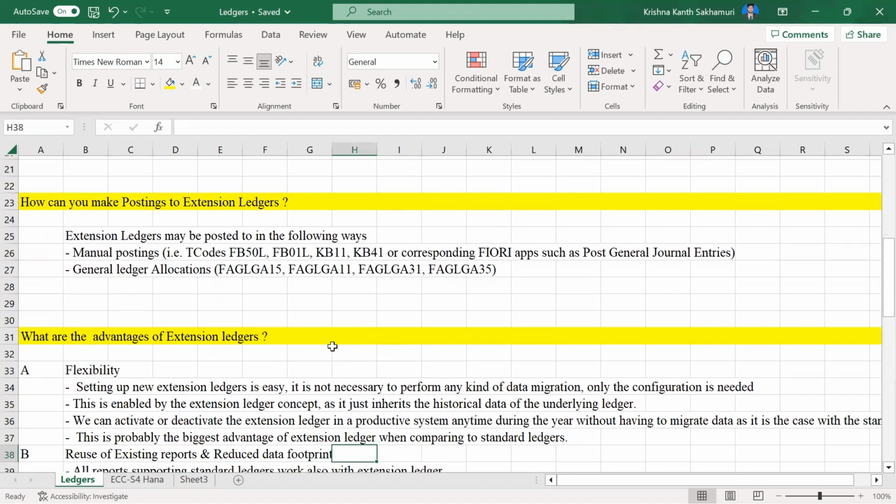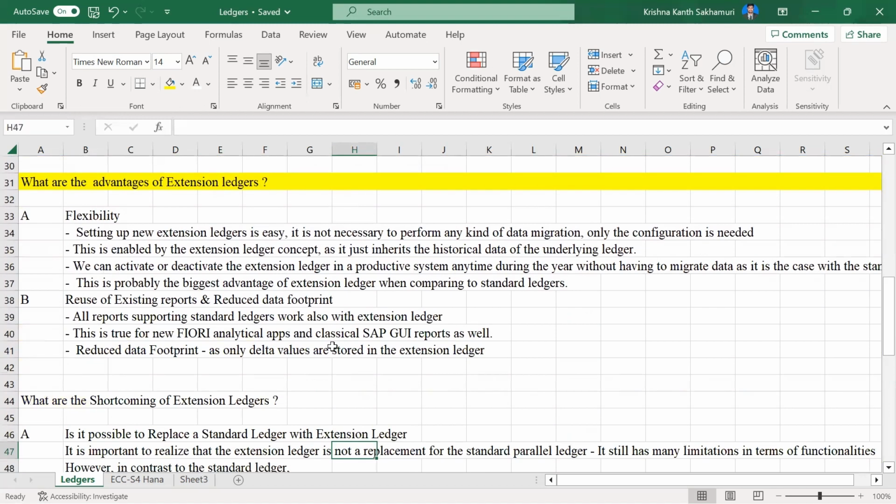So what are the advantages? I already discussed the advantages, and setting up an extension ledger is easy. Oh, I want to tell you one more thing.